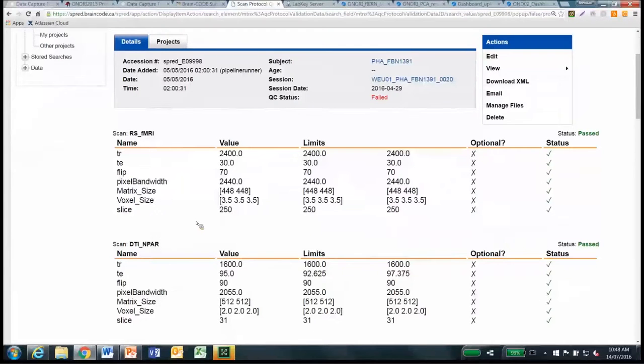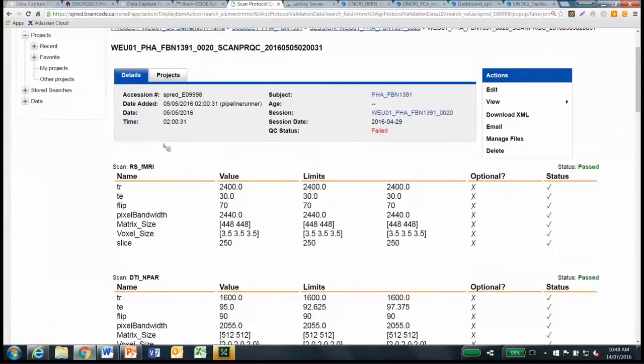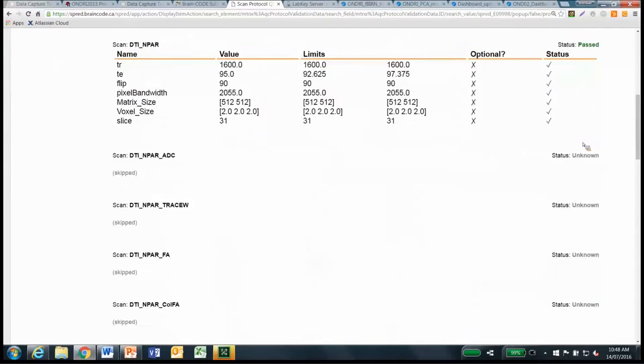All right. One of the automatic checks that runs looks at the key scan parameters and evaluates them according to a valid range. So what we're seeing here is for this particular phantom run, for a particular scan, in this case resting state fMRI, there were ranges defined for TR, TE, flip angle, and a number of other parameter values. We have the actual measured value, we have the acceptable range, and then we have a notice whether it passed or not. So we can see here that the overall quality control status failed, which means that one of these scans, or perhaps more, actually failed. So that scan passed, and here we go.